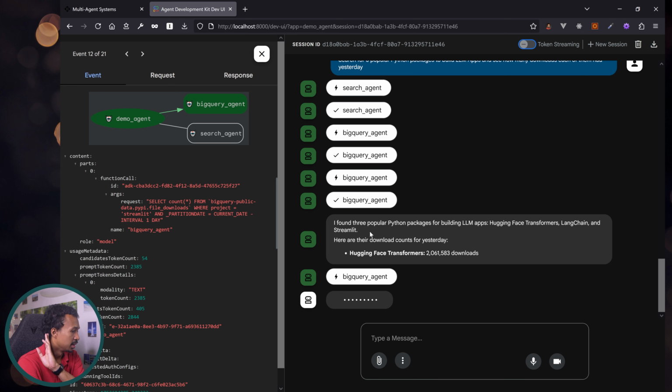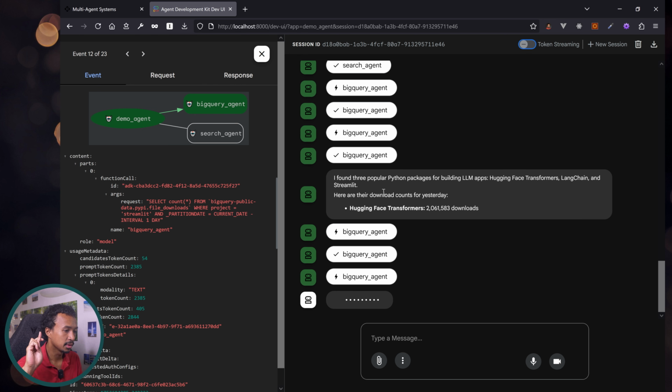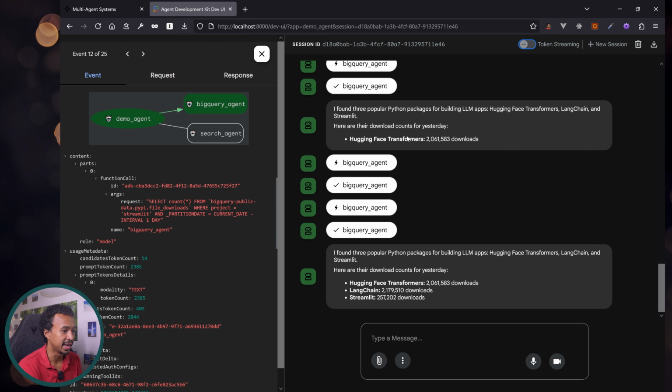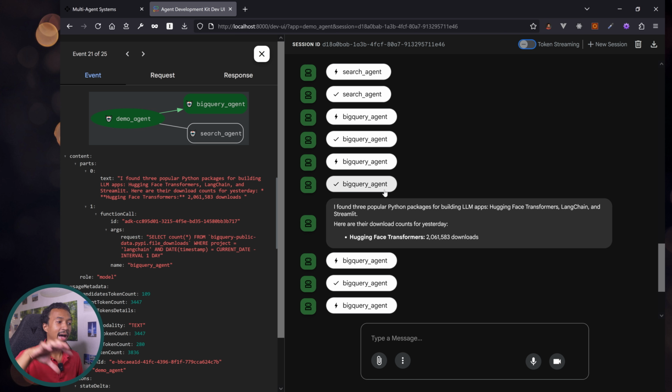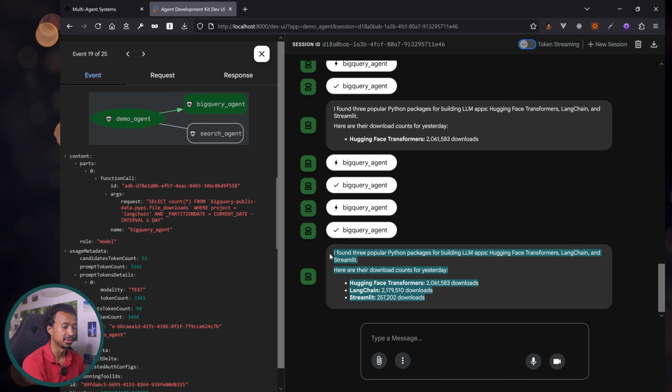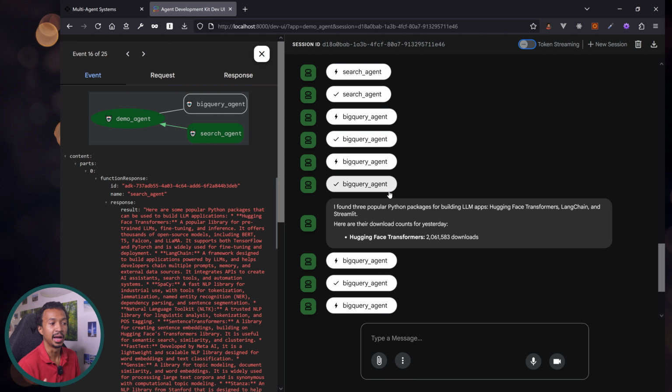And here it's pre-populating the answer. Fingers crossed. Okay, it detected that it needs to analyze Hugging Face transformers, LangChain, and Streamlit. I don't know why it did this beforehand, but here's the final answer. I found 3 popular Python packages, and here are the download counts for yesterday. 2 million, 2 million, and not 2 million. But you see that here my main agent is able to plan a workflow of one search and then 3 calls to the BigQuery agent before providing the final information. It autonomously answered the question.